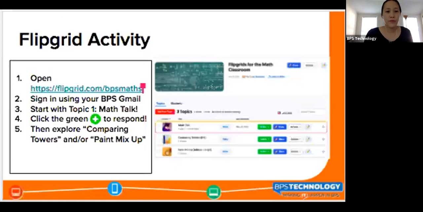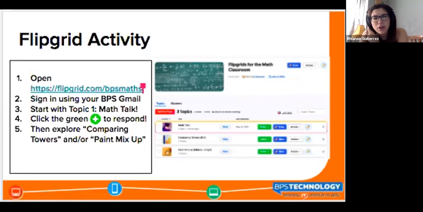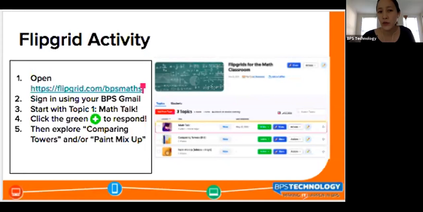And let me share my settings a little differently. As a reminder, make sure you go in the chat and you click on the link that is flipgrid.com/ppsmaths. And then you can select one of those 3 activities that Sarah showed you. If you're having any trouble, just let me know in the chat, or you can unmute yourself. And if you've never used Flipgrid before, you'll have to sign in the first time you try to access Flipgrid. And you want to make sure you sign in using your BPS Gmail account, your BPS Google account.